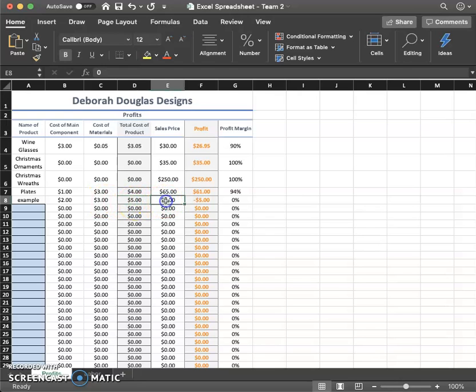Next we'll enter the sales price. So for example, let's say $50. And then this automatically gives us a profit by taking this sales price minus the total cost of the product. And it also gives us a profit margin.